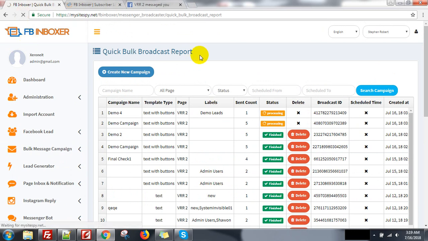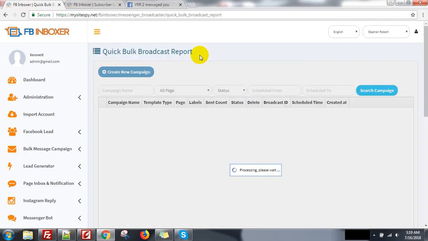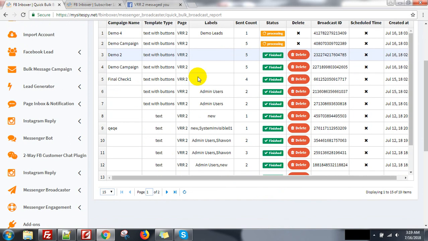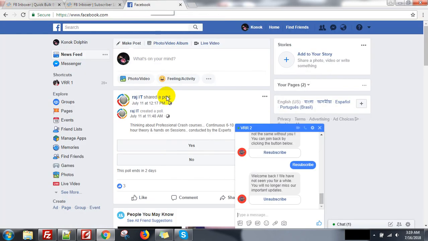And the most important thing is it's very fast to send messages, and within just a few seconds, or 30 or 40 seconds, 10,000 messages can be sent with this tool. This tool is from Facebook, and this is only for quick bulk broadcasting. This is a very new feature by Facebook, and it's very fast. But the only thing is, this message can only be visible on the user end, and you can't see it in your page message box until the user clicks on any button or replies to you. So it will be visible on the user end. Now go to the second part.